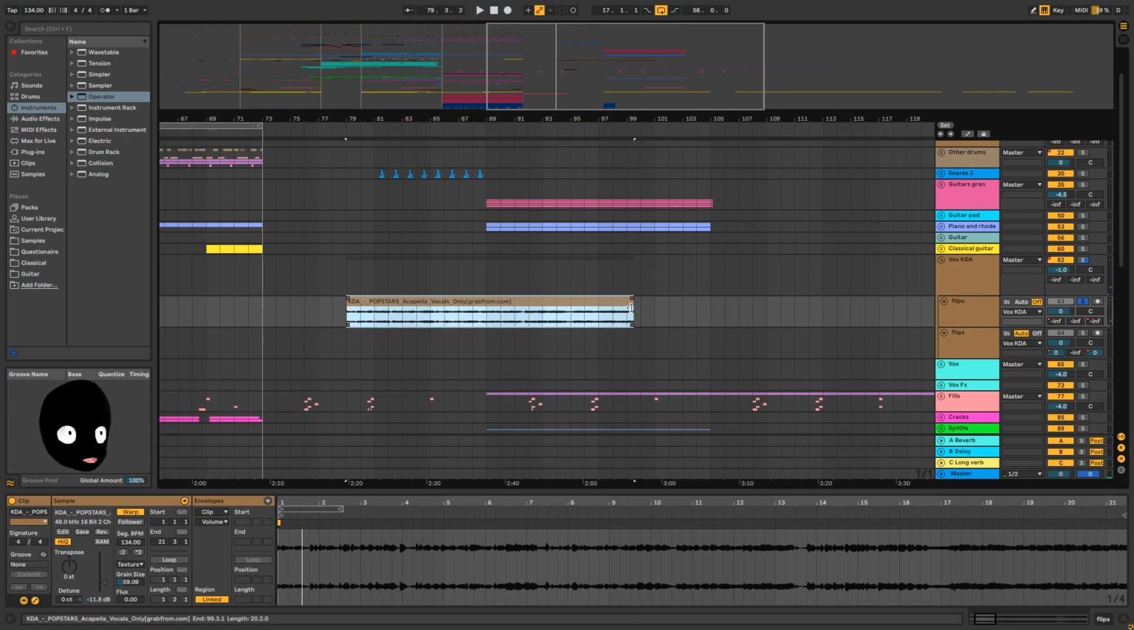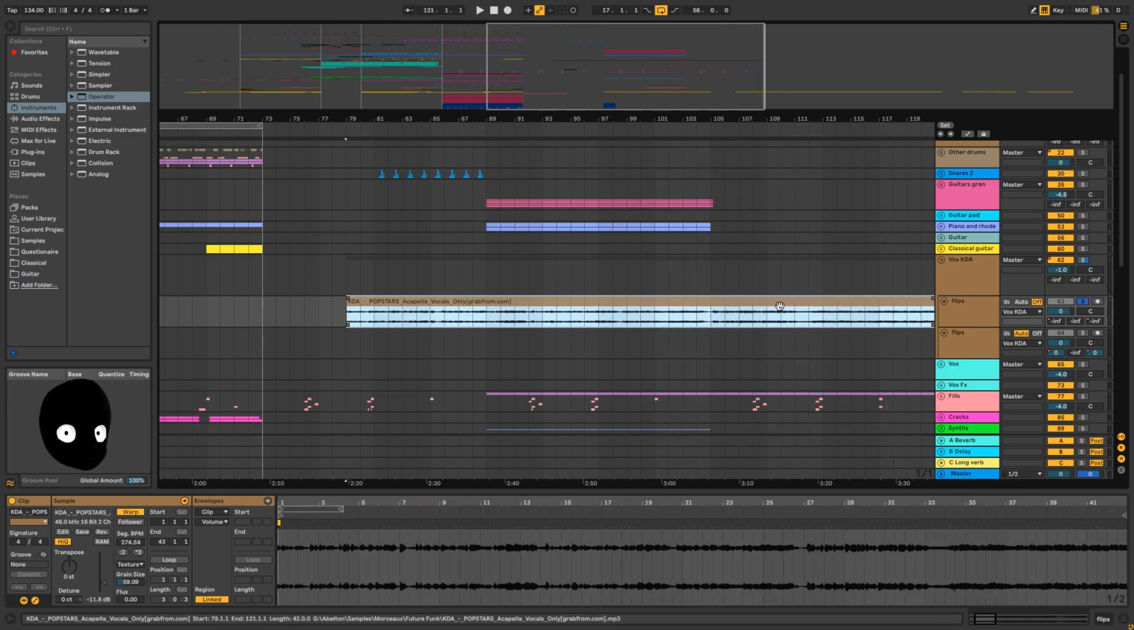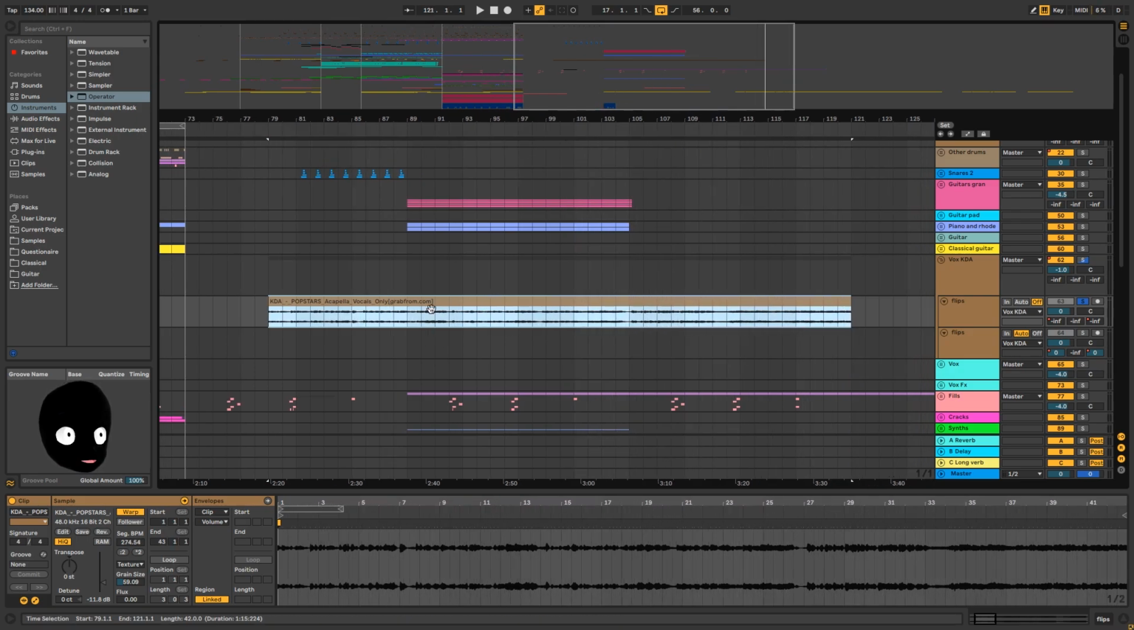But if I decide to stretch it like crazy, by holding shift and just going like this, I can stretch the thing through time and it will sound like this.